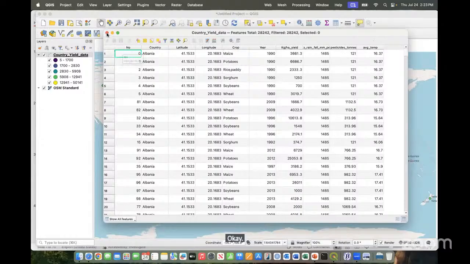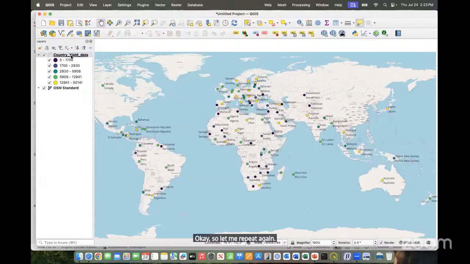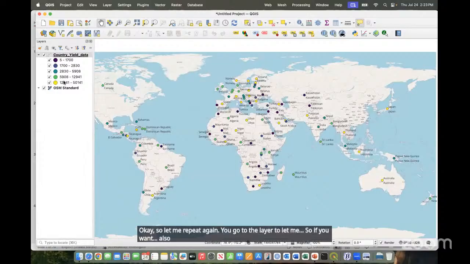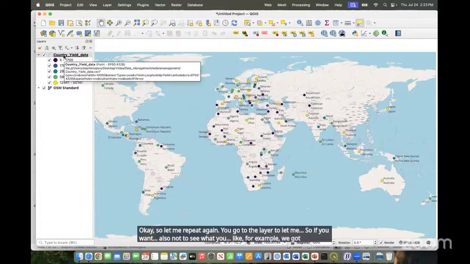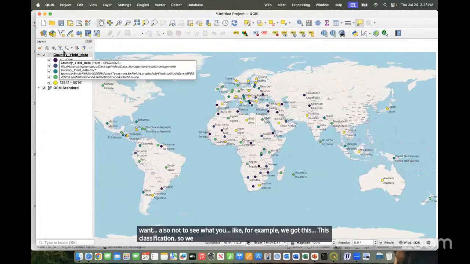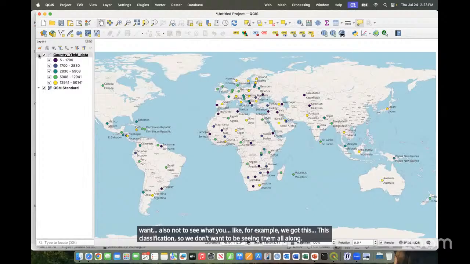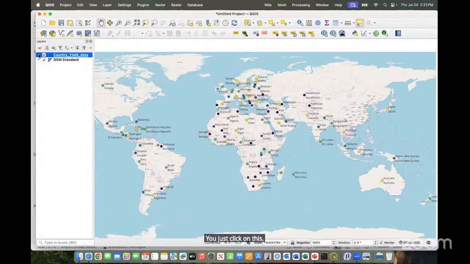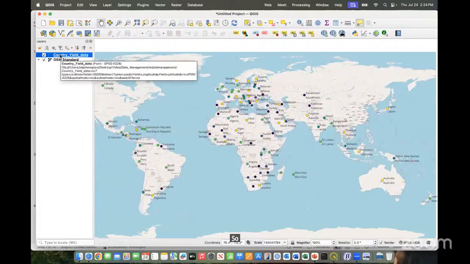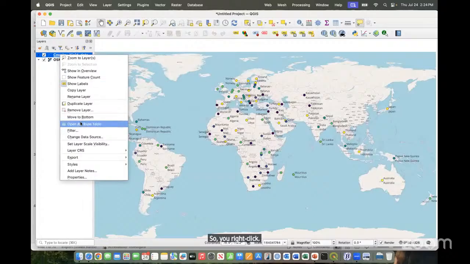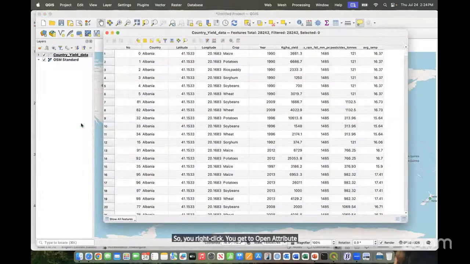Okay, so let me repeat again. You go to your layer. So if you also don't want to see, for example, we got this classification, so we don't want to be seeing them all along. You just click on this, they will disappear. Okay. So you right click, you get to Open Attribute Table, and you should see your table.